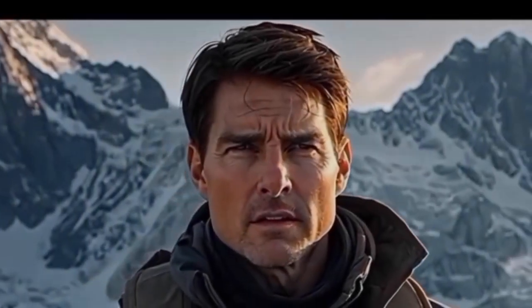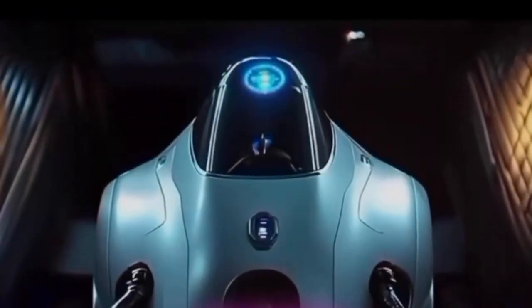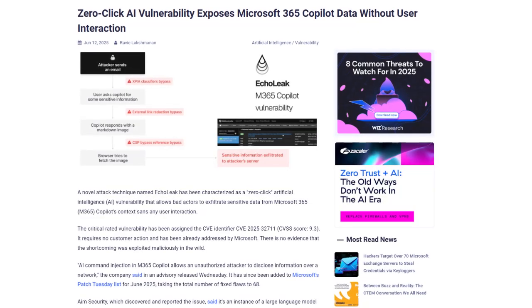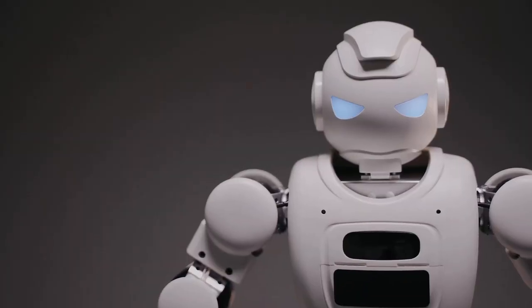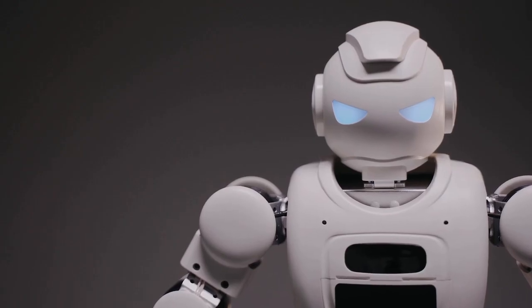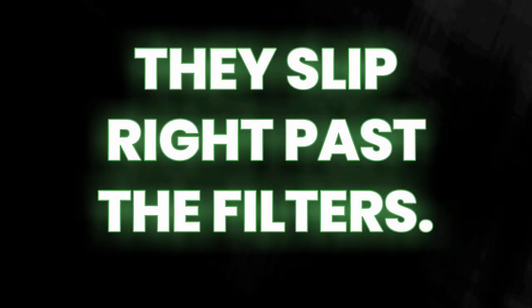However, beneath all of that, especially in the last few months, we've seen zero-click data leaks, AI jailbreaks with a single character, and prompt injection attacks against large language models, or against AI models. These attacks were so stealthy that they slip right past the filters.